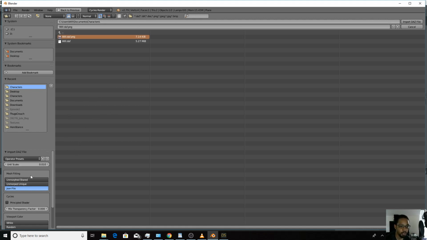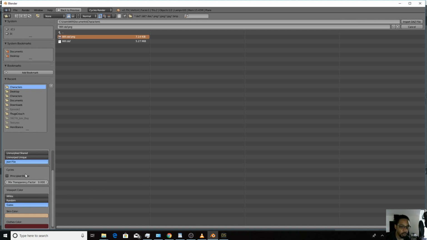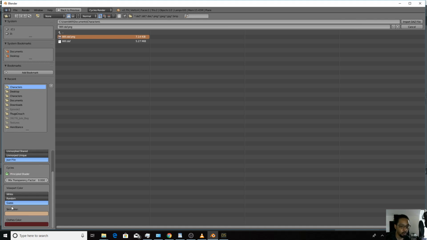We have some options here in the importer. For the scaling, I'm going to leave that default for right now. For the mesh fitting, I'm going to use the JSON file that it's going to pick up. We can use the default materials that it will create, or we can check use the principled shader that's available in Blender 2.79. That's pretty cool. These options are for what you want the different materials to look like in the viewport only, so I'm going to leave the default. Skin is going to look this tan color, and some clothes will turn out burgundy or maroon, and some will look different colors, but that's fine. So we're going to hit import DAZ file. Wait a few moments.